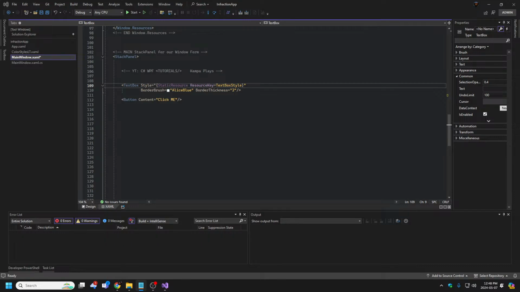Okay, I guess what I could do first. Yeah, this is it. I just don't want to get confused about what I'm working on, I've got a few tabs going on here. So we're going to add a border first, on top of our main stack panel.